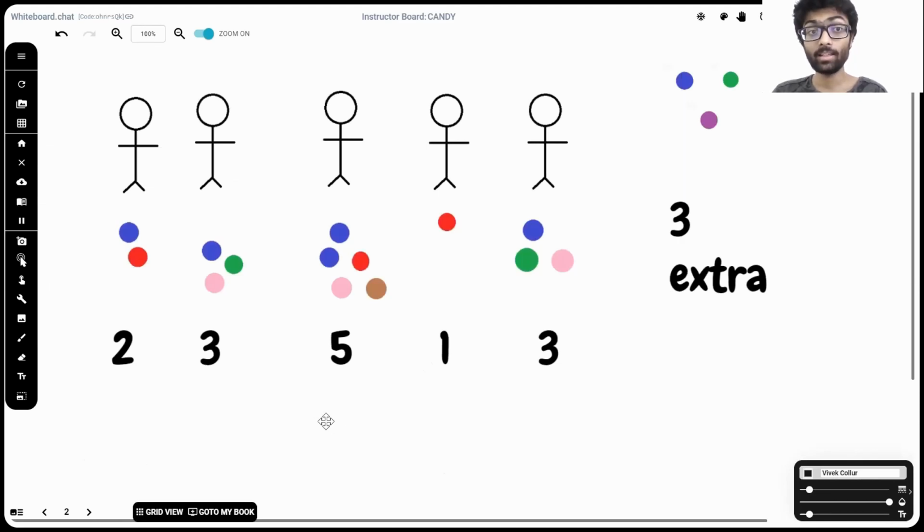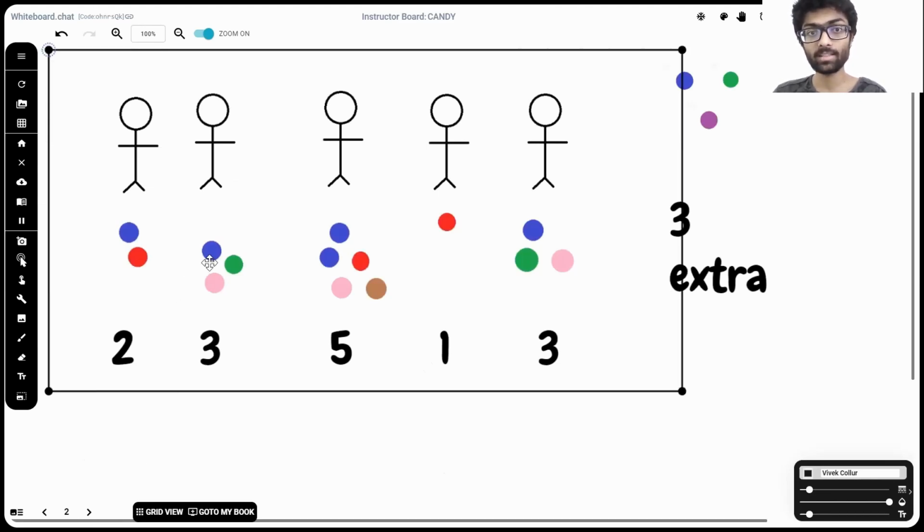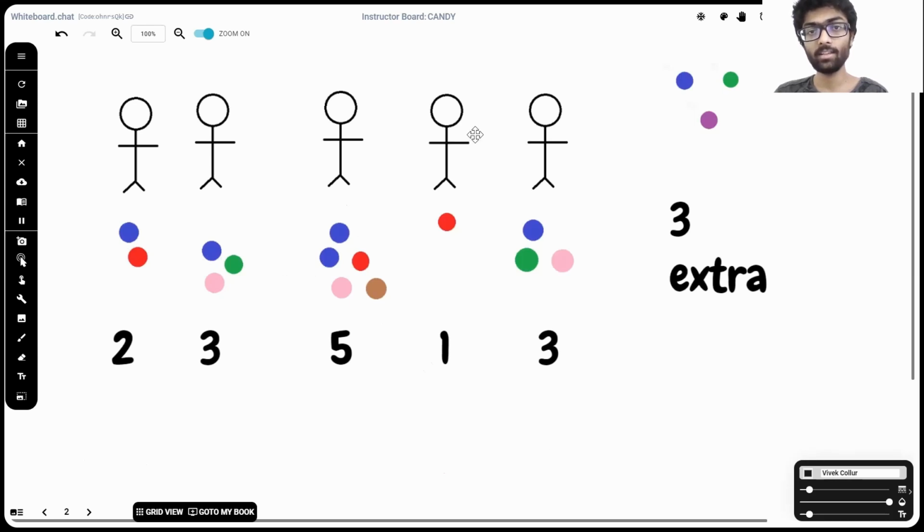Here we can see kid 1 has 2 candies, kid 2 has 3 candies, kid 3 has 5, kid 4 has just 1 candy, and kid 5 has 3. And on the side in a bag or something, there are 3 extra candies. These can be distributed in any way. Now let's start with kid 1. Suppose this kid gets all 3 of these candies. Now kid 1 has 5 candies.